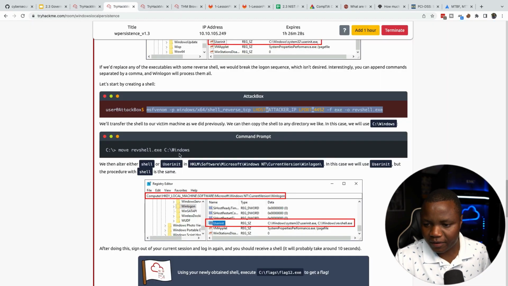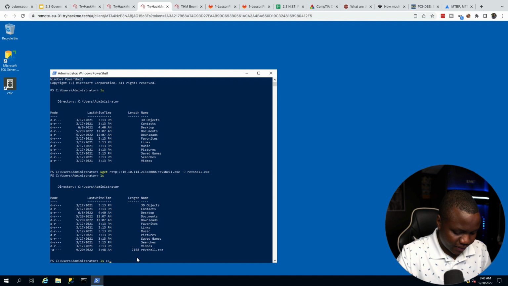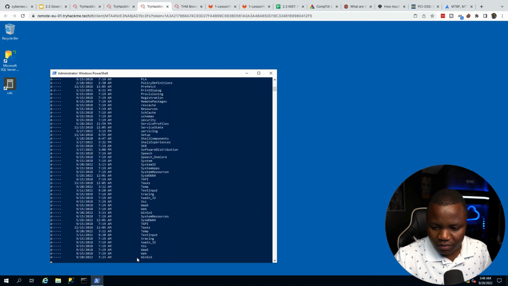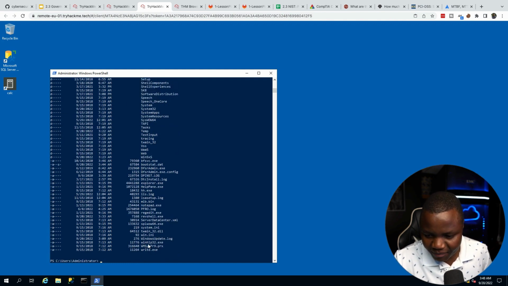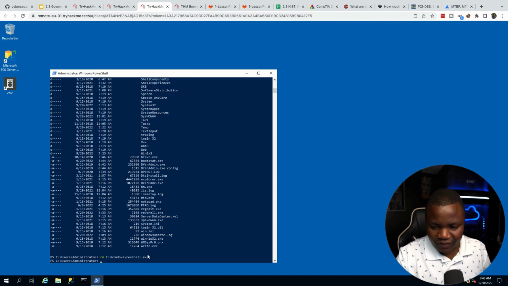Now back here, we need to move it to C:\Windows. But before I do that, we need to ls C:\Windows. You notice that I still have my previous revshell here. So remove C:\Windows\revshell.exe.